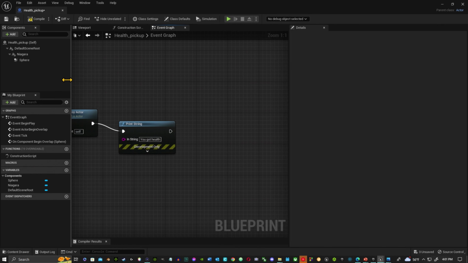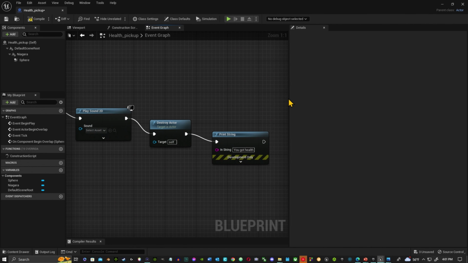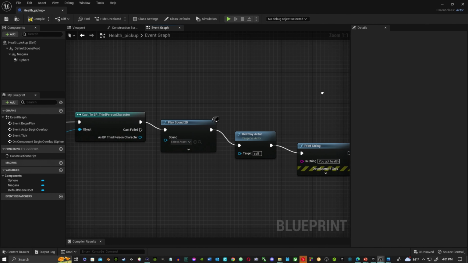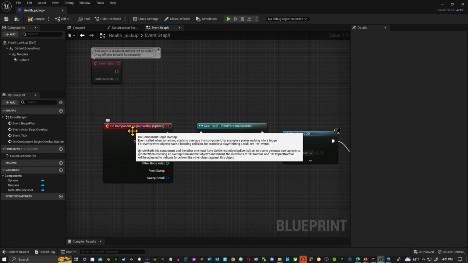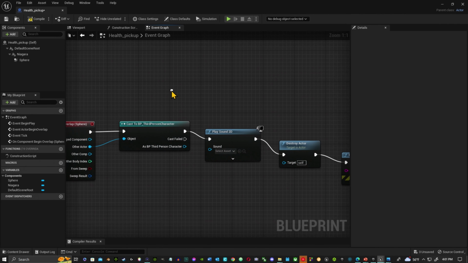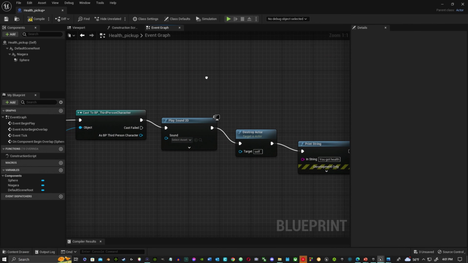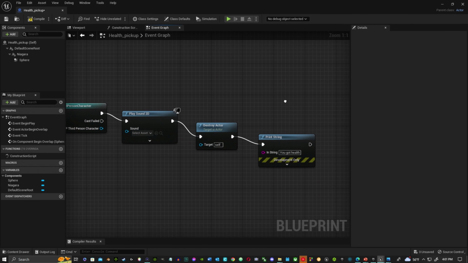Let me close these and give us a little bit more room here to see. Okay, so on component begin overlap, cast to third person. Once the third person hits the trigger, it's going to play a sound, and then destroy the actor. After it's done doing that, it's going to print to the screen, you got health. But we haven't given it any sound, so it's not going to play anything yet.